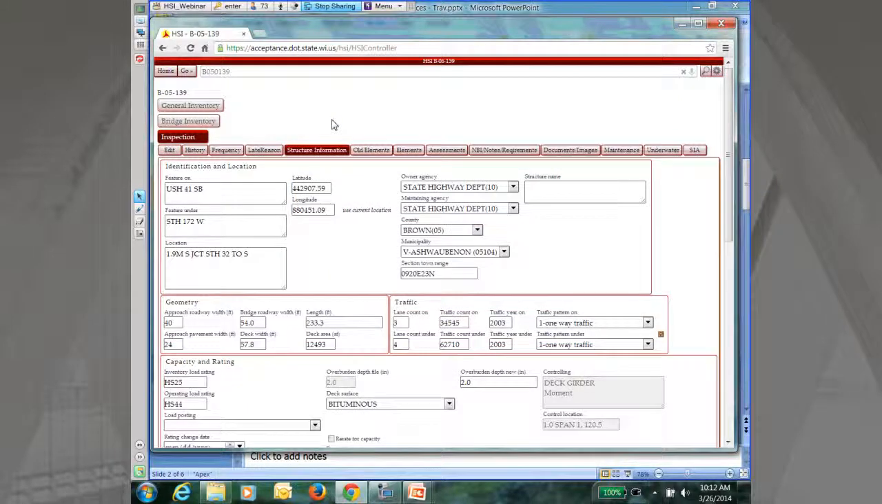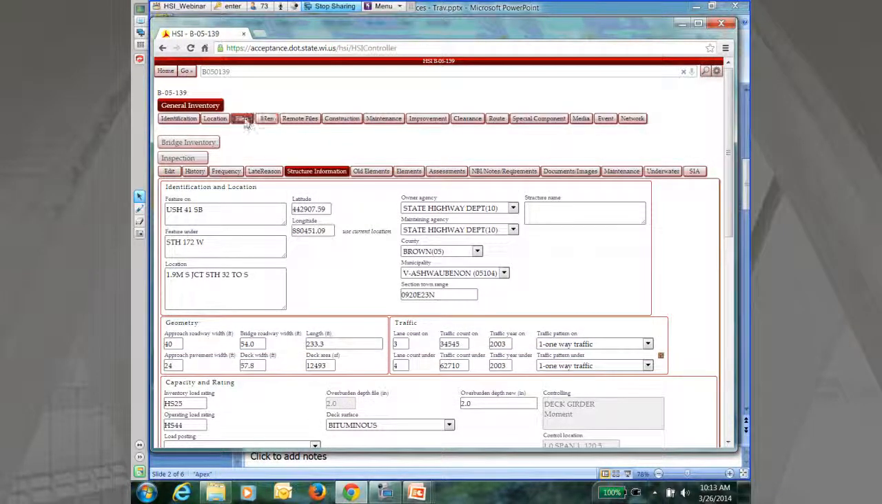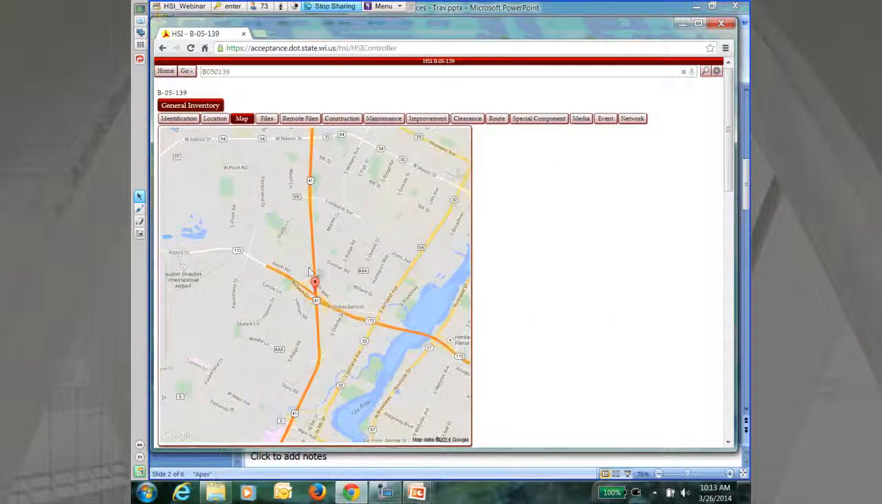Basically, this is inventory information that's on your inspection form. So you're seeing at the top the identification and location information. That's like feature on, feature under, lat long, for instance. As Shiv showed you earlier, if I go up to the map and take a look, the lat longs are showing me that I'm on 172 and 41.